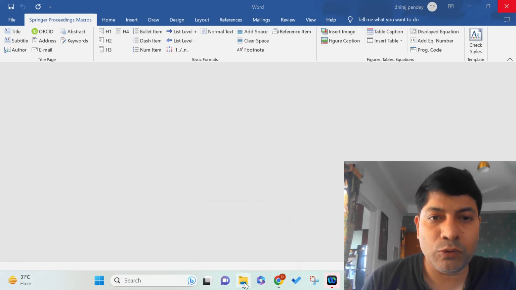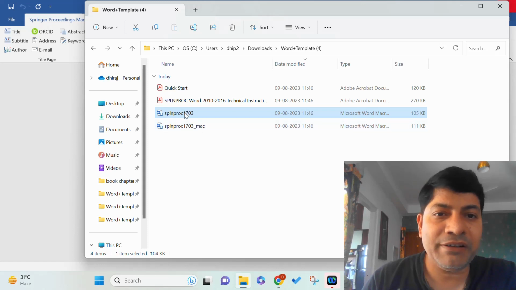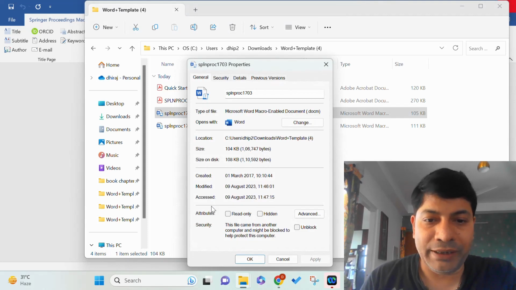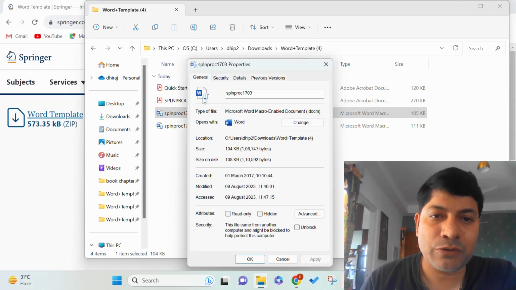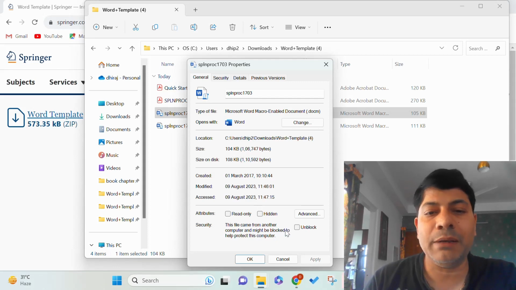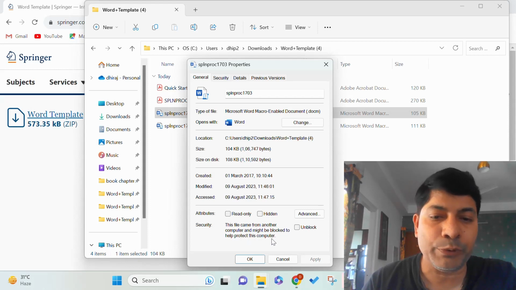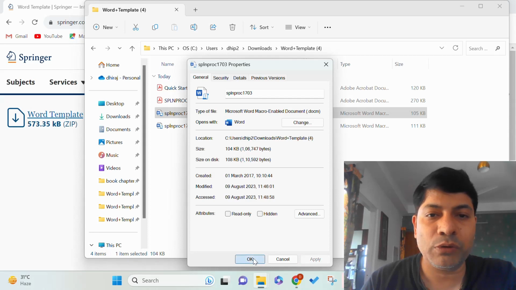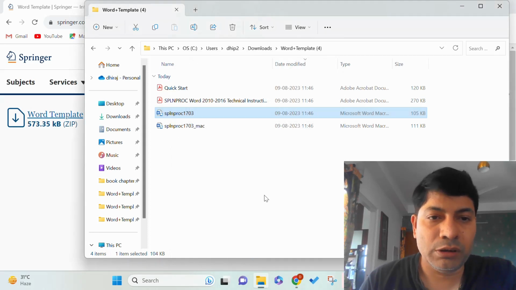We'll go back to our download folders and simply right click the properties of this particular Word file. From here you go to the last tab, the Security tab. Here it is showing this file comes from another computer and might be blocked to help protect this computer. This is the message you are receiving from Microsoft Word, but we want to use this macro. So I will simply unblock it, apply this setting, click OK, and then things will be done.